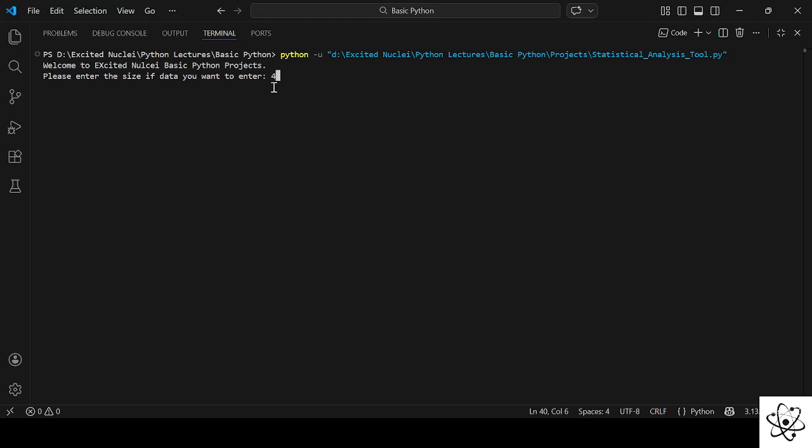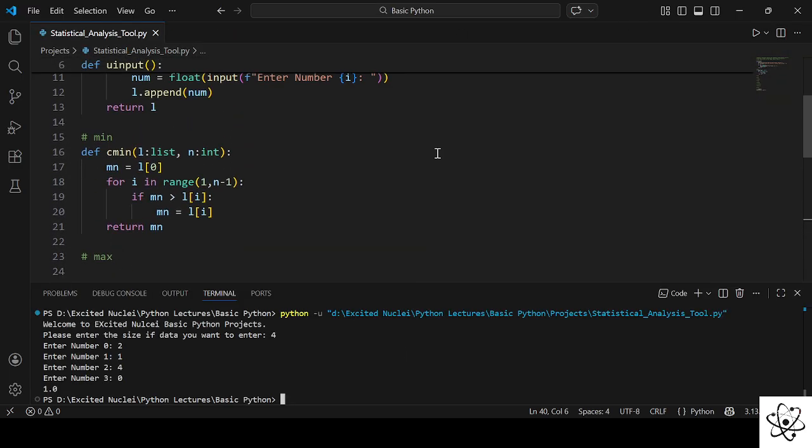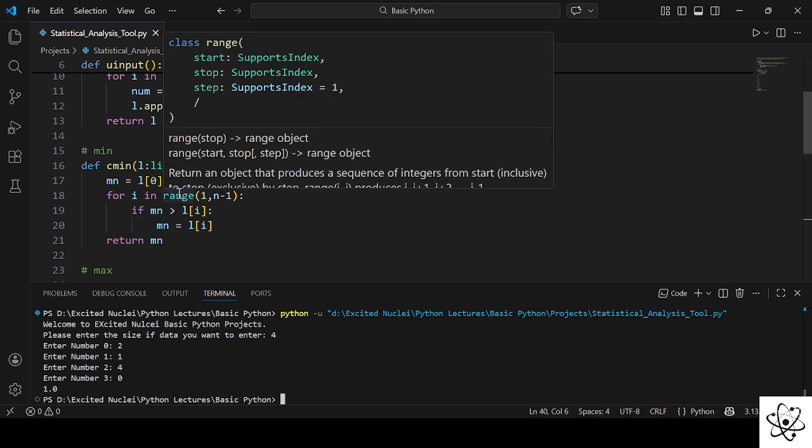Please enter the size of number. I want to just find the 4 number. Enter number 0, 2, 1, 4, 0. So it returns us the number 1. That means right now it is only returning us the number which is at second place, which is not quite correct, because ideally it should return us number 0, because that is what the minimum number is.